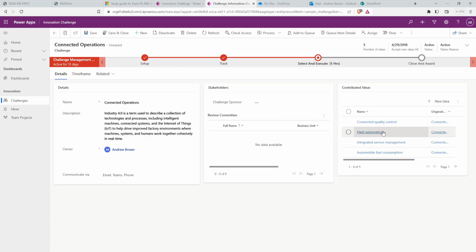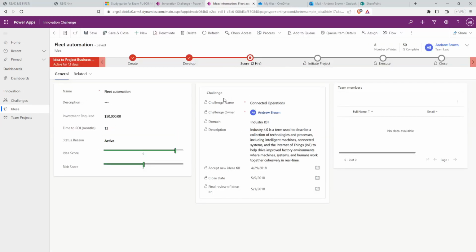For example, if I click on the fleet automation idea, you can see another business process flow at the top here. You can see the visibility of that parent challenge record showing through with read-only fields. Here, you can see the investment required of $50,000. The time to ROI of 12 months, status reason is active, the idea score is 9, and the risk score is 5. Then, the other thing we can do with a business process flow is approve the project stages manually and proceed to the next stage. However, they must meet the set of requirements.